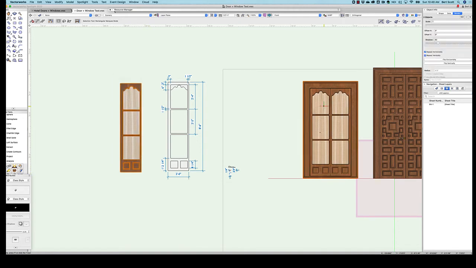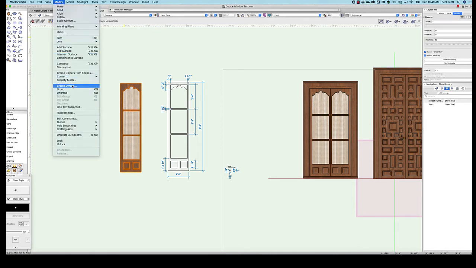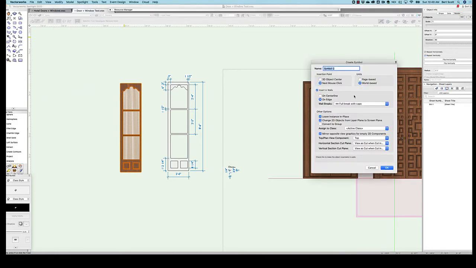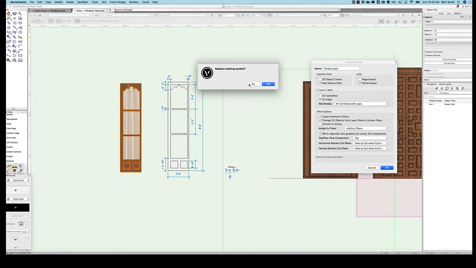And then we're going to just turn this into a symbol. So we're good. This symbol is made up of symbols inside a symbol. So we're going to modify, create symbol, and we're going to call this window shutter, or window sash rather. Window sash. I bet I already have one. Yep. So I'm going to call mine window sash 2.